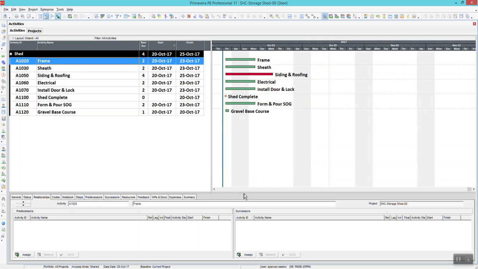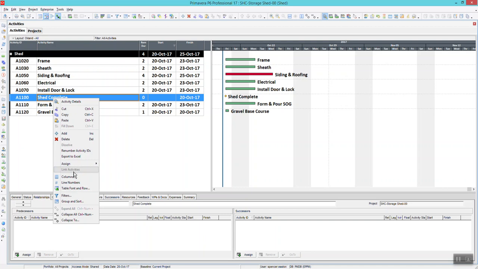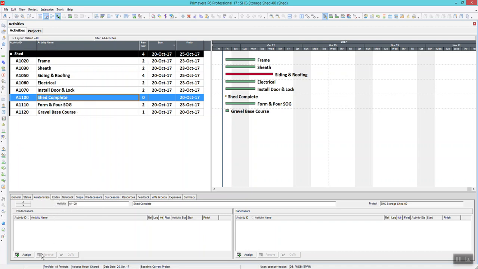So now I'm going to show you another way, which can be fastest depending on what you're doing. And this way I use 20 to 30% of the time. The other percent of the time I'm using the right-click link activities because usually that's fastest, depending on what you're doing.